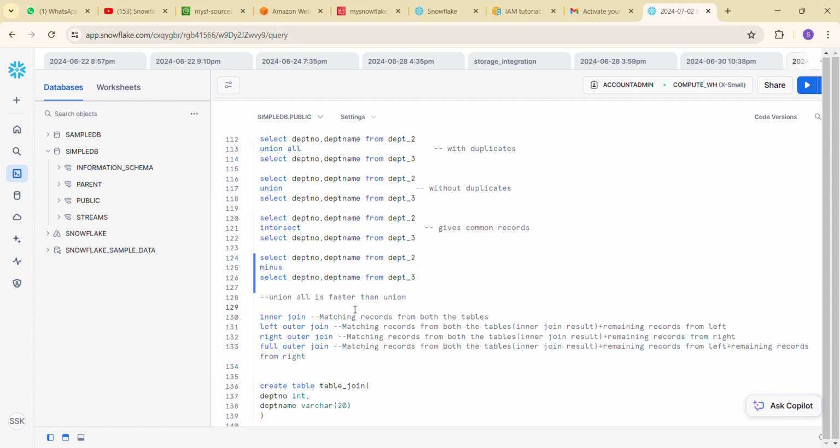So coming to the joins, as you all know, joins is a very important concept in SQL. So coming to the inner join, it outputs the matching records from both the tables. It is similar to intersection in set functions.